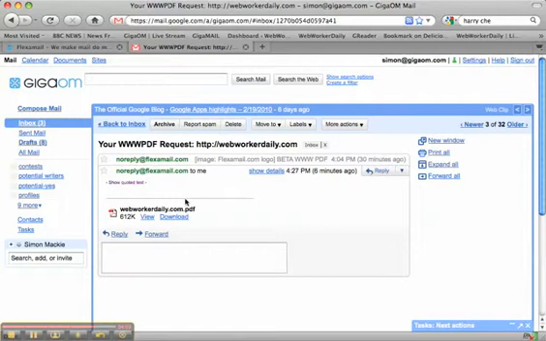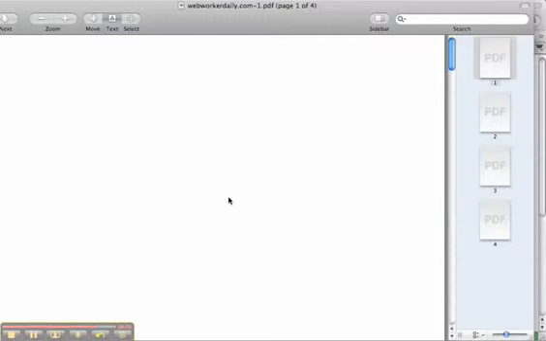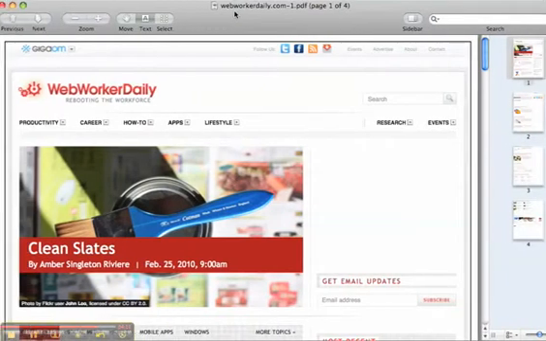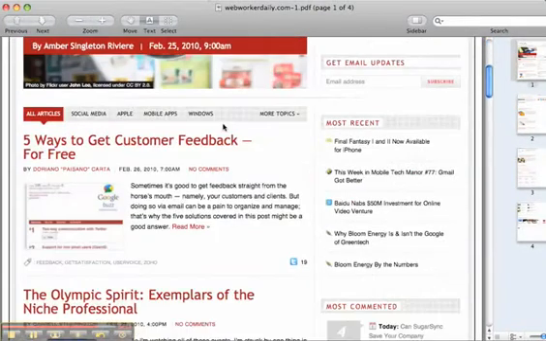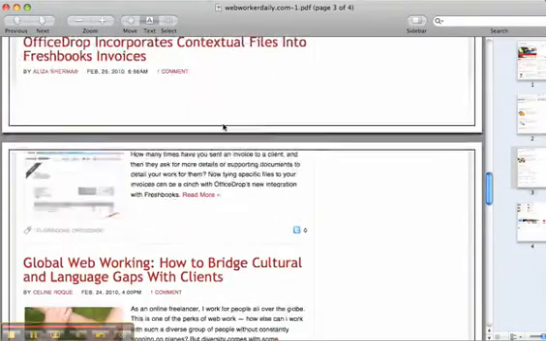So you can see it's replied to us with the PDF here, so I can just download that PDF and I'll open it in preview, and there you can see I've got the WebWorker Daily as a PDF there.